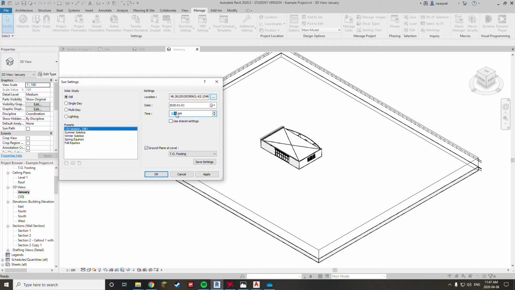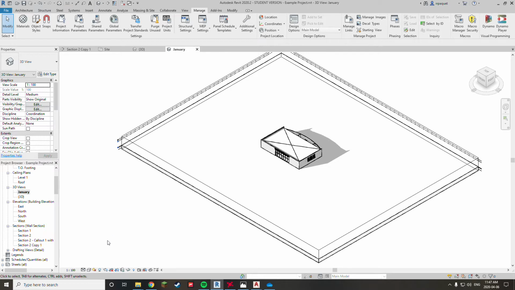And let's make that 00. I don't want AM, it'd be a pretty dark image otherwise, so PM. And ground plane at level 0. Sure. Top of footing, I'll say at level 1, which is actually closer to my site. For the ground plane, I'll click apply. So there's the shadow. I'll click OK.